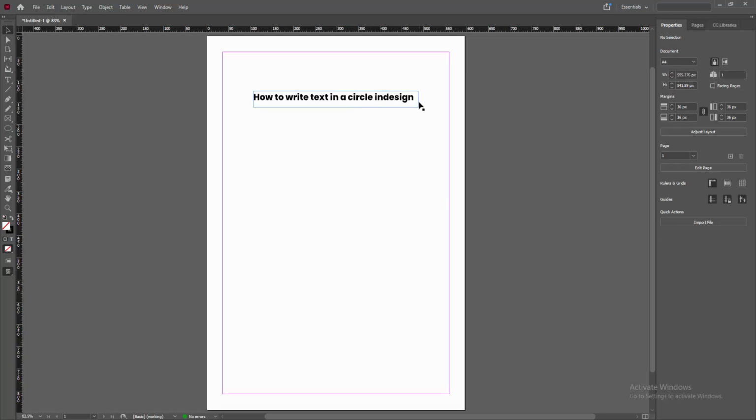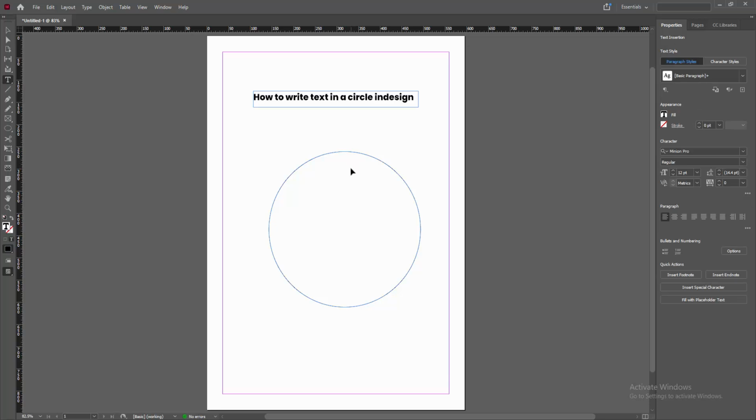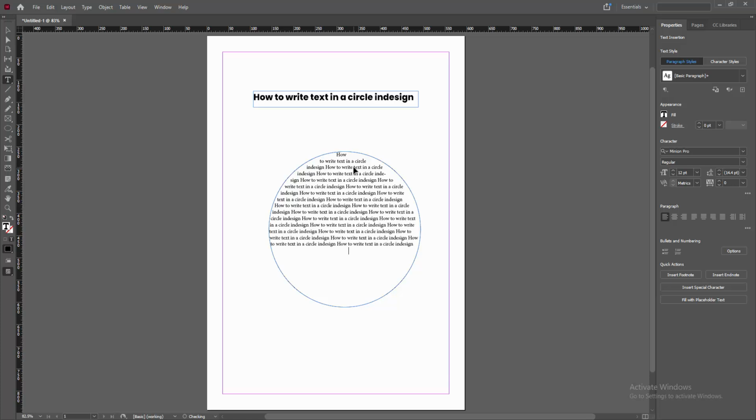Now I write text in a circle. At first I have to click this shape option, then choose the ellipse tool. Now I draw an ellipse, then go to the text option or type tool. Now I select this type tool and click on this ellipse here. Now write your text. Now you can see I write text in a circle in Adobe InDesign very easily.